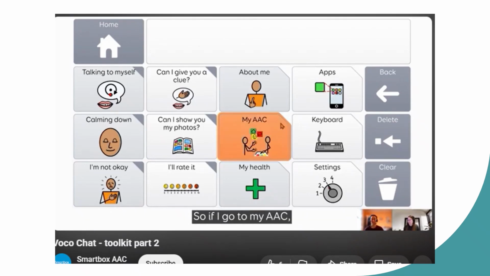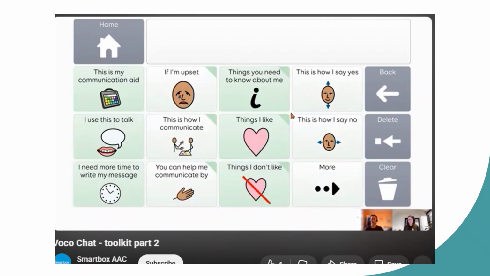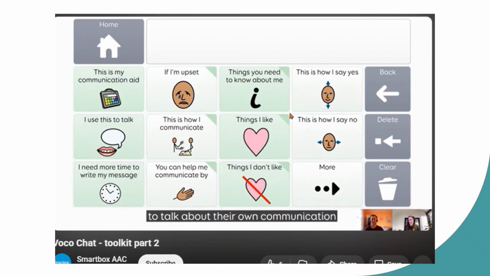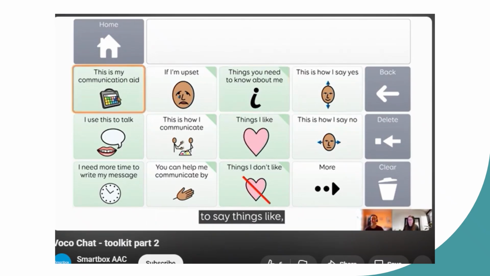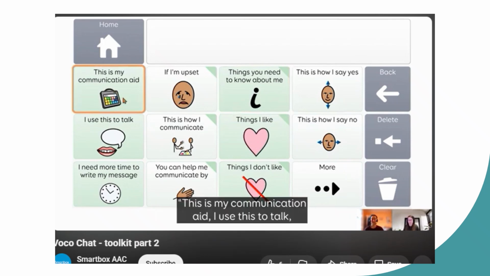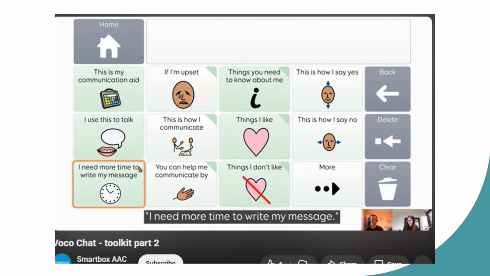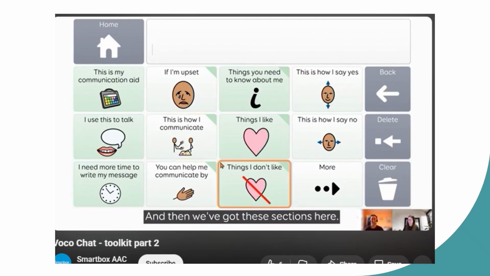So if I go to My AAC, it gives the user the opportunity to talk about their own communication rather than relying on a document to have all of that information in, or relying on someone else to talk about how they communicate. So the AAC user themselves has ownership of that information to say things like, this is my communication aid, I use this to talk, I need more time to write my message. And then we've got these sections here.